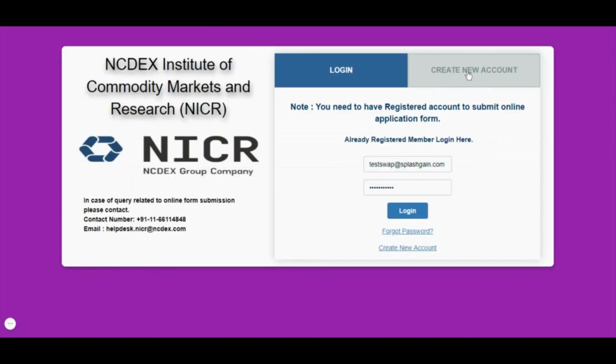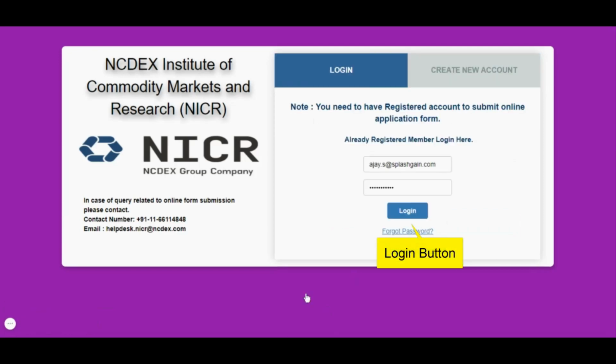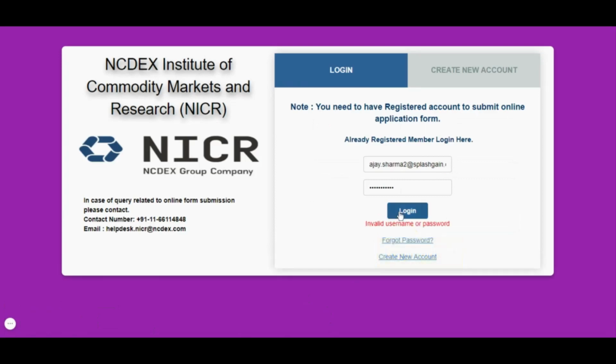If you are visiting this page for the first time, then you can create new account profile by entering your first name, last name, email, your mobile number and your preferred password along with city as shown on the screen. Please note, you should enter correct email and mobile number as all communication related to course would be sent to your email and SMS on your mobile number. You need to enter characters shown on the screen and click on create an account to get started. After you are done with registration, you can log in to start filling online registration form as shown.